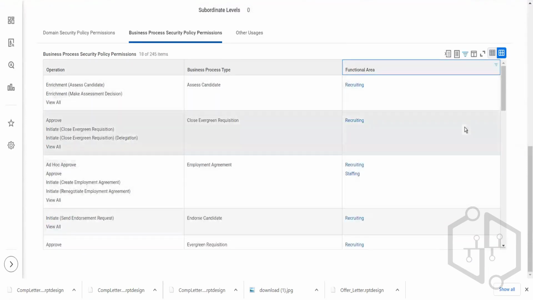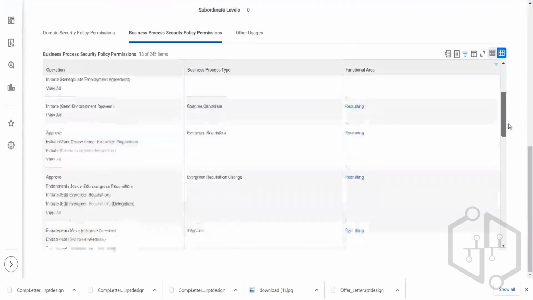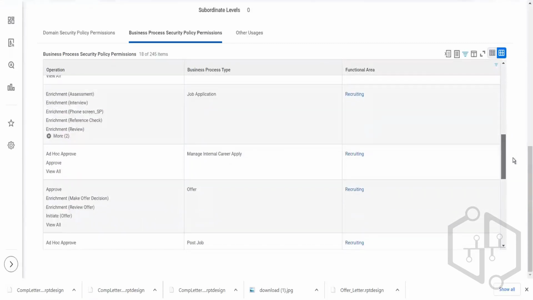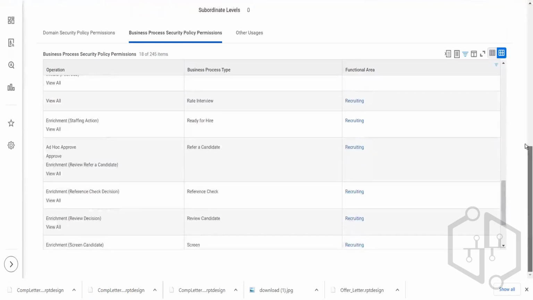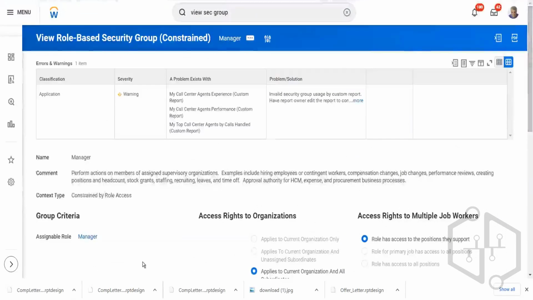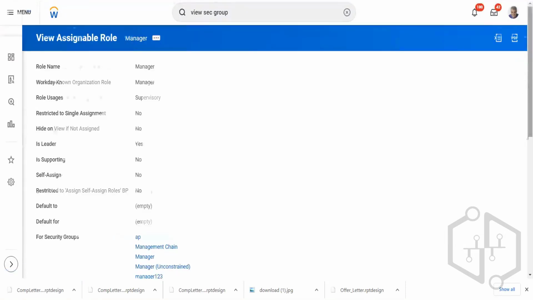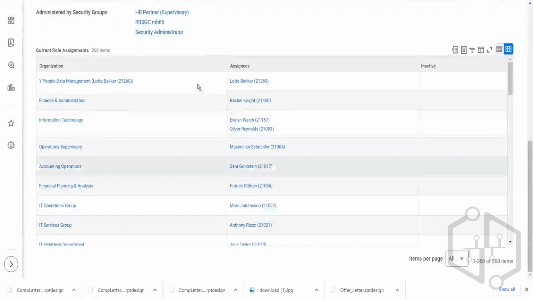So manager has the task to assess the candidate, close, endorse candidate, interview, which could be part of the job application process, offer, and post job. If you want to see the list of people who are assigned as a manager, you need to go to maintain assignable role. If I click here and scroll down, it will give me the list of all the assignees based on organization.